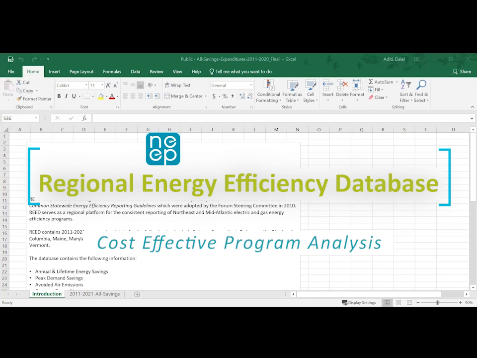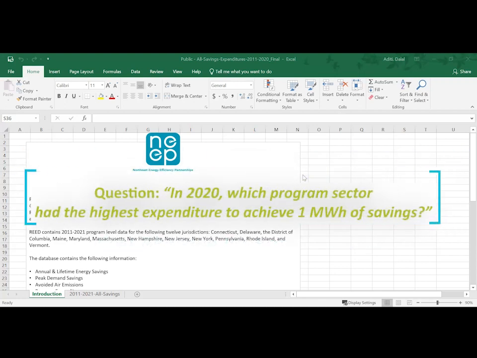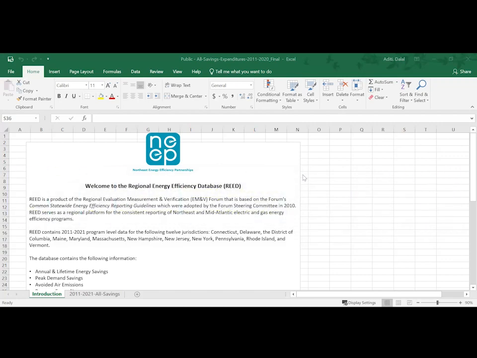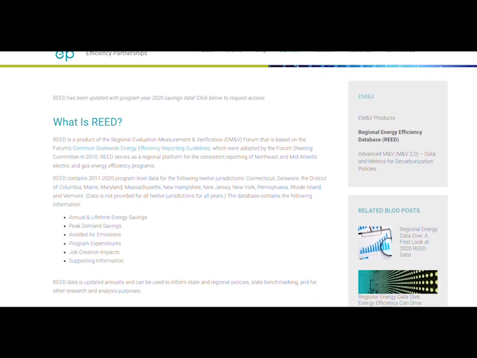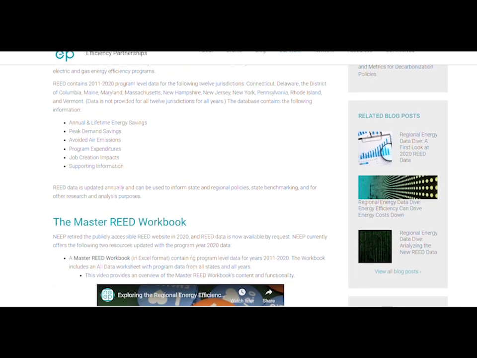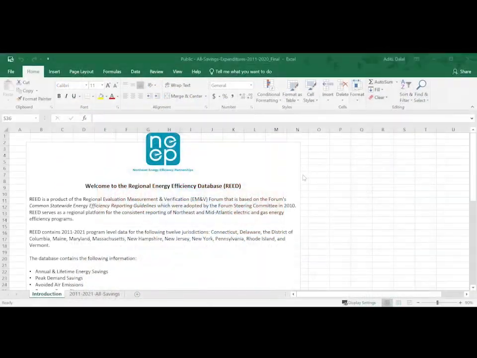Today I will be going over how to use REED to analyze some data around how cost-effective programs are. This tutorial will focus on a question and conduct data analysis for that question. If you would like to learn more about how to navigate the REED spreadsheet, make a pivot table, and how to make a graph, please check out our previous blogs located on our REED webpage.